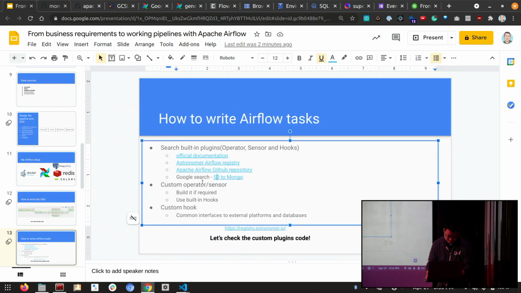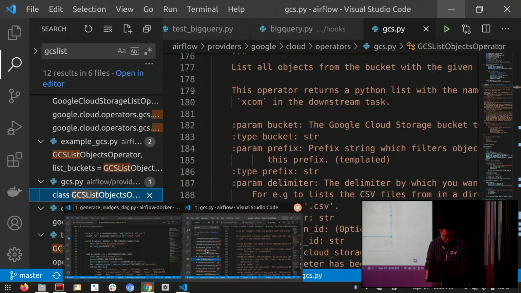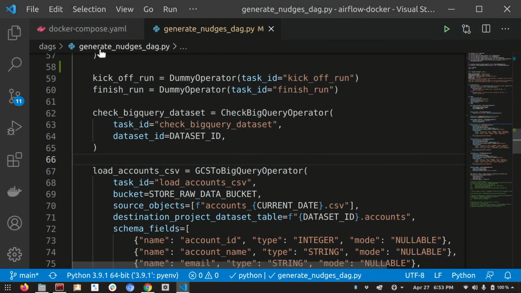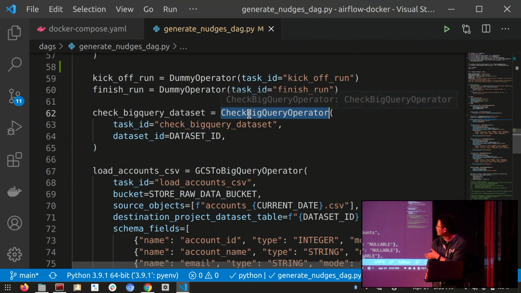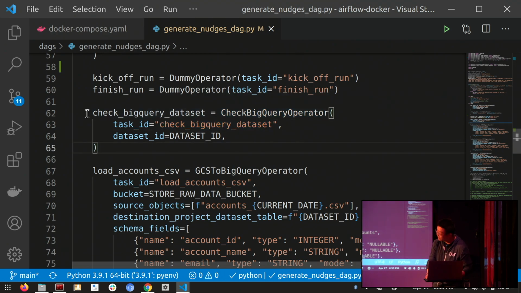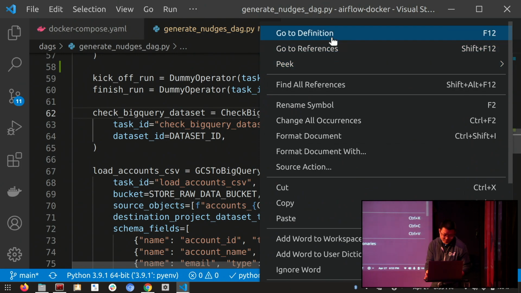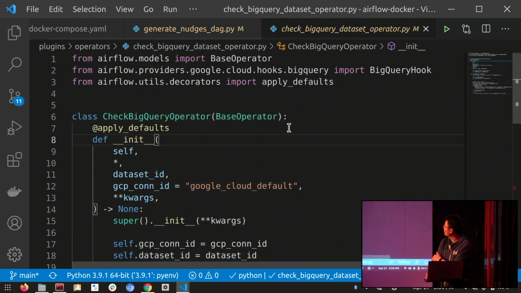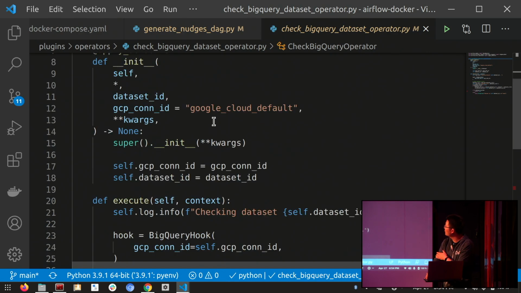After that, if you are unlucky and couldn't find the stuff in here, then you have to write your own. So the next thing I want to show you is how to write a custom operator. Like I mentioned before, I couldn't find a check BigQuery dataset operator, and then I decided to write my own. Writing an operator is quite easy because Airflow defines the base operator, where they hide a lot of complexity for you. All you need to do is inherit from this class and then start to implement your own one.